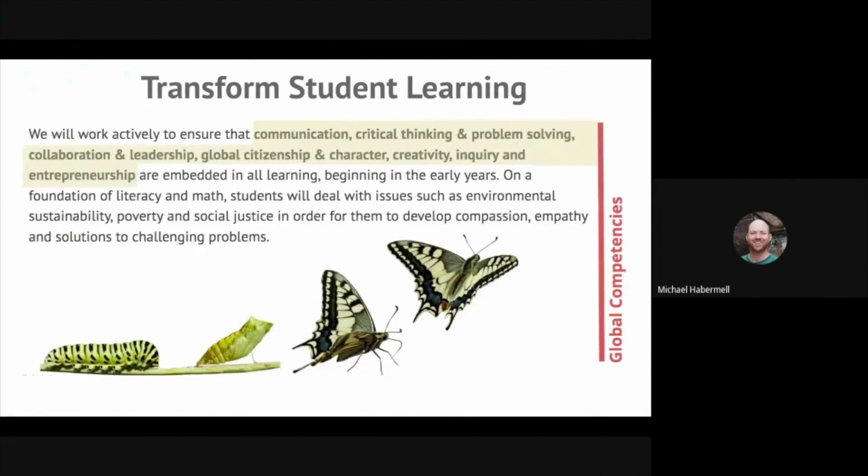As we transform student learning, we should consider these important ideas. Beginning in the early years, we must embed global competencies in all learning. As part of the TDSB's multi-year strategic plan, we recognize that global competencies is not a standalone initiative, not a try one thing. Instead, it's a foundation, much like equity, anti-racism, and anti-oppression.